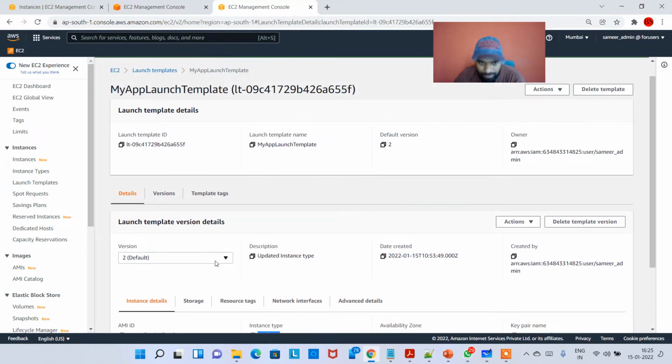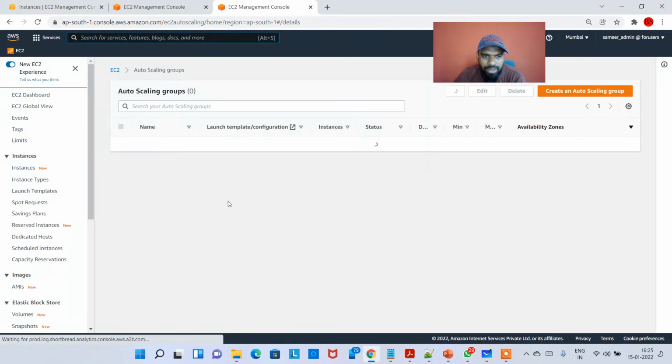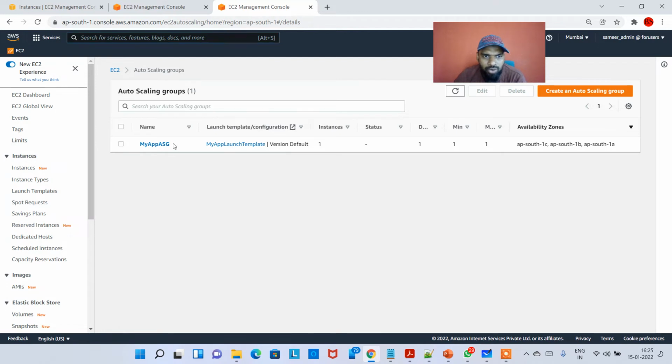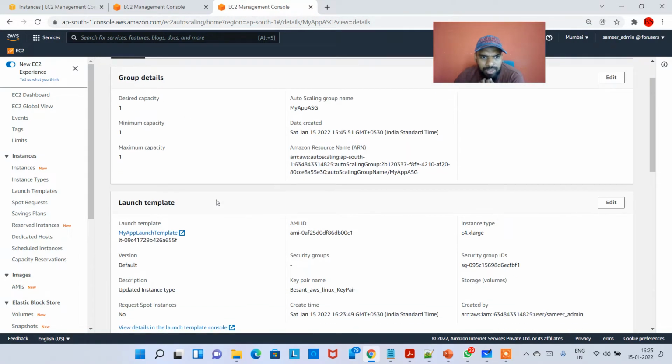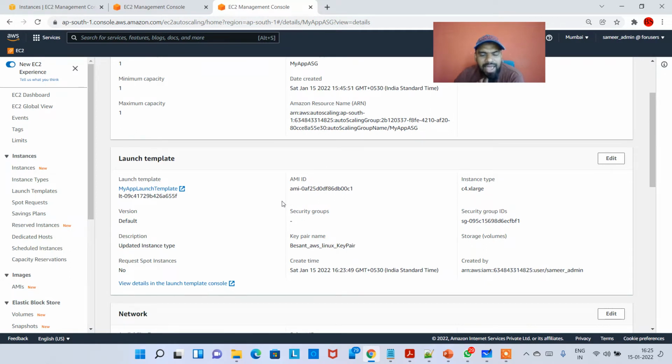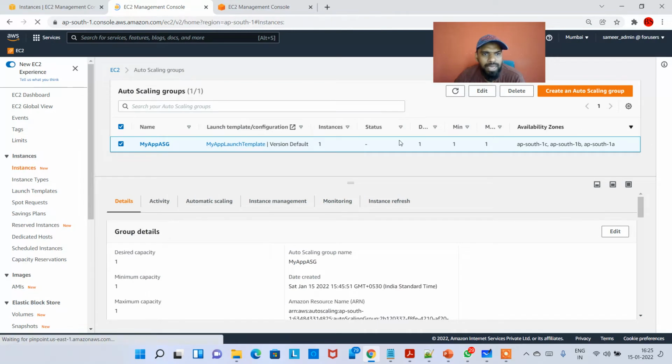Now I'm going to my auto scaling groups on the left side. Which launch template version is used for this auto scaling group? The default version. Let's see. I'm clicking on this auto scaling group, clicking on launch template. As soon as I changed the default version there, it is connected properly: C4.xlarge. Now if I go back to instances.